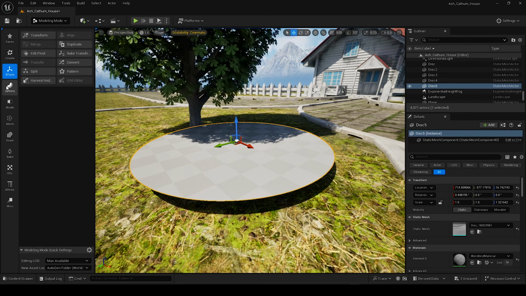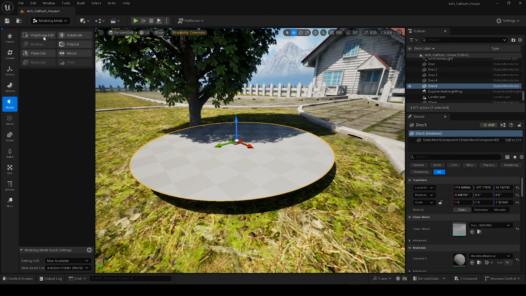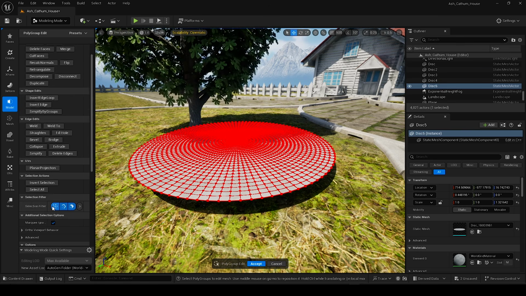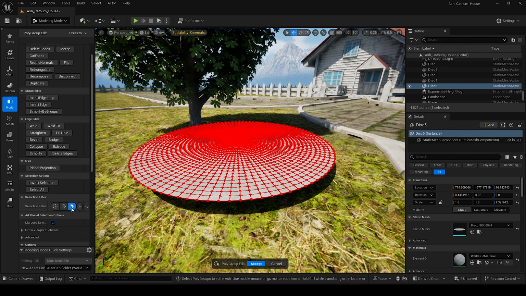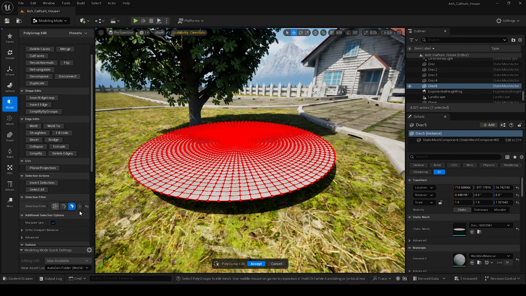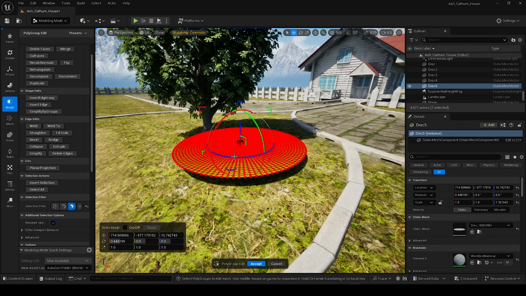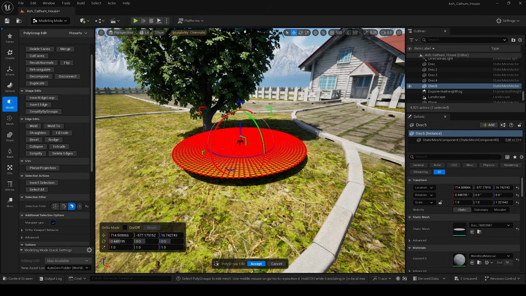To give it some thickness, go to the Model tab in Modeling mode and click on Polygroup Edit. In the settings, scroll down and uncheck Vertex and Edge under the selection filter, keeping only face selected. Now click and drag over the entire disk to select all its faces.